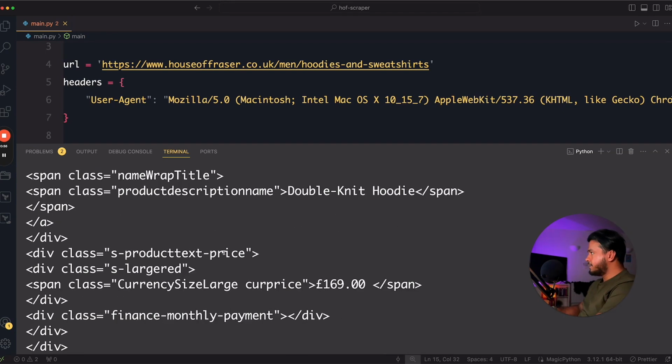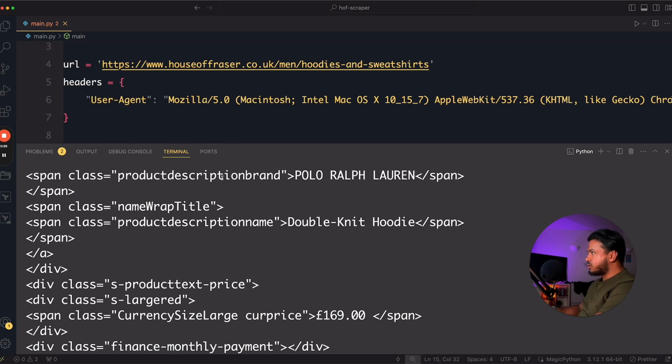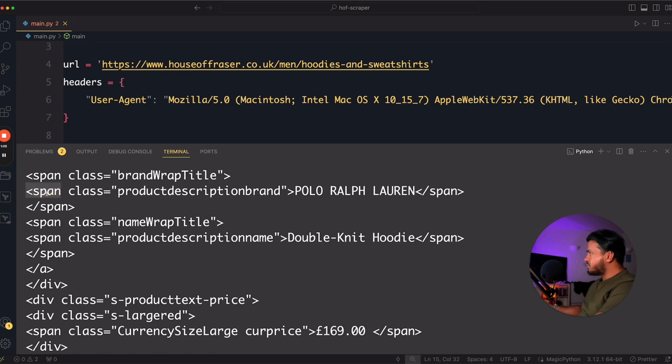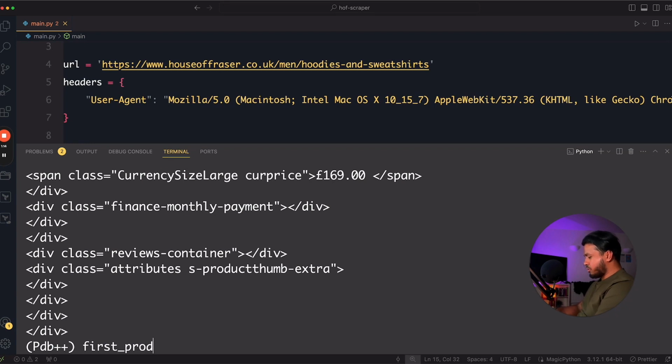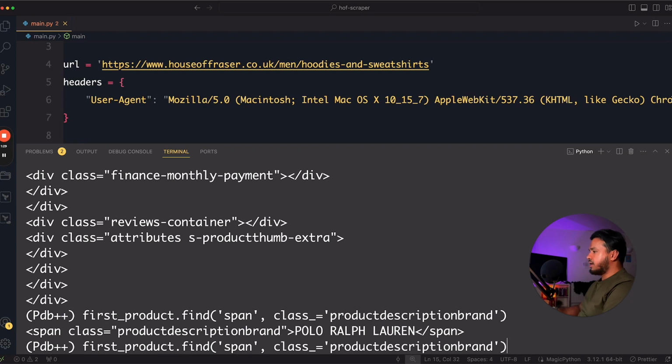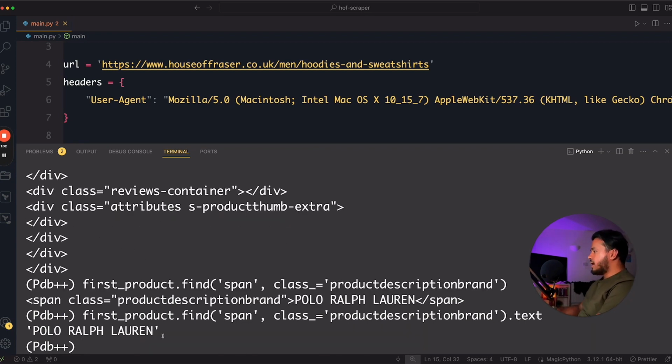If I go down here, let's say that I want to get the product description brand, right? I know this is a span class, so it's a span element. It has the class product description brand, and I want the text inside here. So that's good enough for me. What I can do is type first_product, and then I want to find the span tags within with a class name that contains product description brand. And there you see it's returned, right? Then I just want the text inside, and there we go. Now I've got the selector that I need to get the product description brand, and that's fantastic.